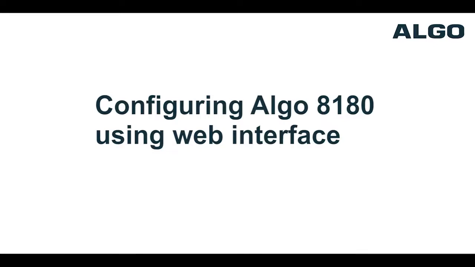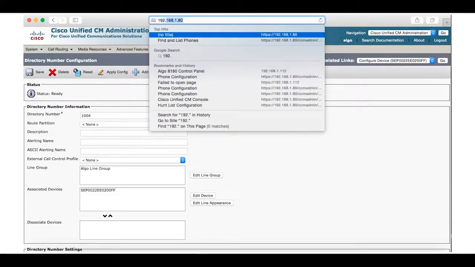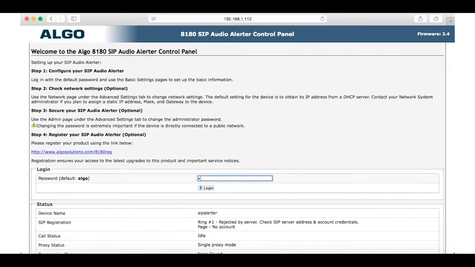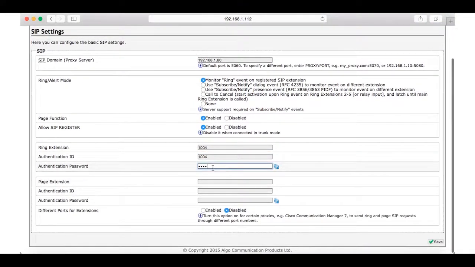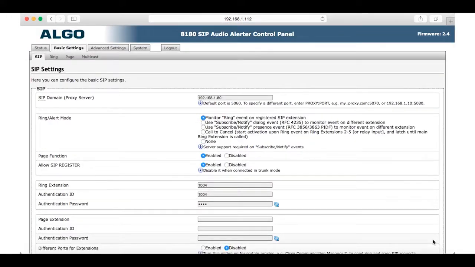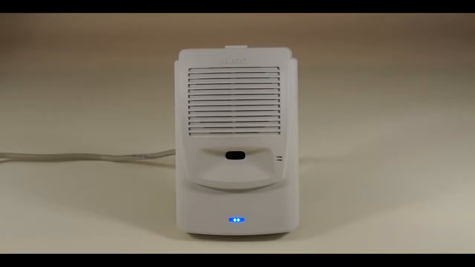For the 8180 configuration, we will enter the IP address in a web browser to access its interface. After logging into the device, we can register the ring extension of 1004, the authentication ID of 1004, and the password we previously created in Call Manager. Simply save, and the 8180 will now be registered with Call Manager. At this point, we can ring the 8180 extension, allowing it to play an internal WAV file over the speaker.